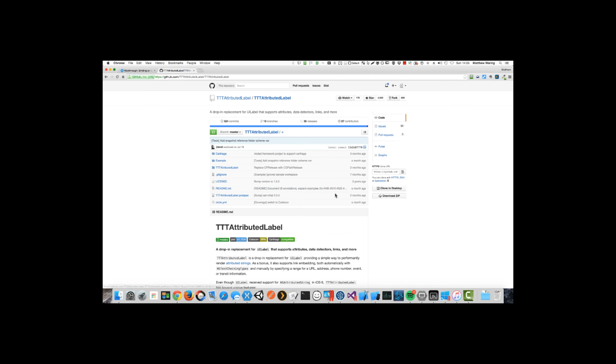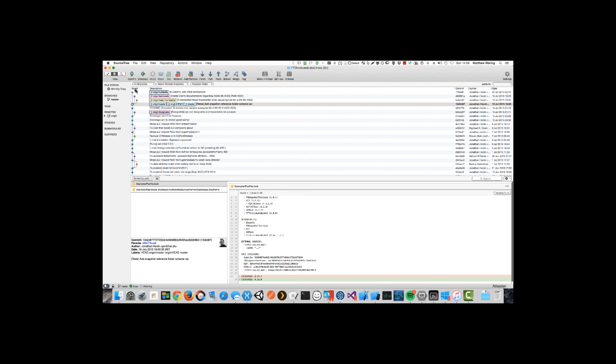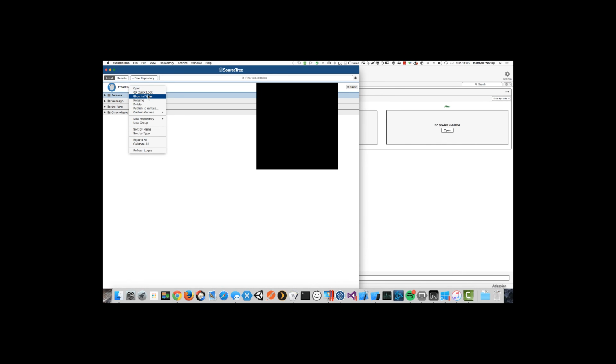Okay, so first thing we're going to do is let's get hold of the URL so we can clone this project. I'm going to use SourceTree for this. You can also use the command line or wherever. Okay, so we can see that we've got that down. So we'll show that in Finder.